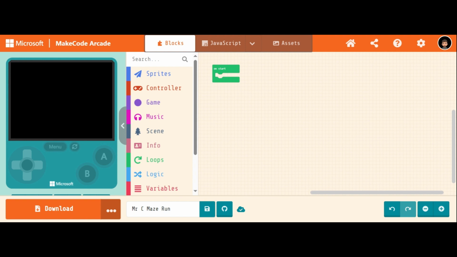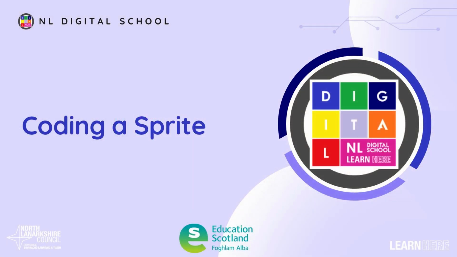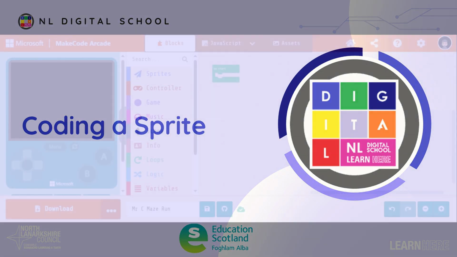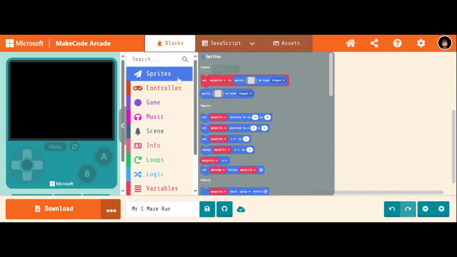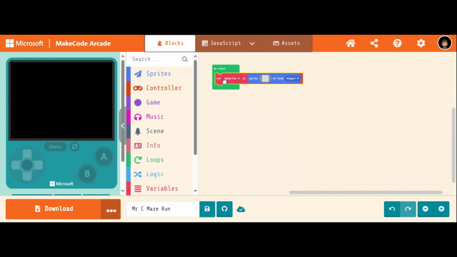The next part we're going to go on to is starting to create our main sprite for today. Okay, so let's drag in our very first block of code. So we're going to go into the blue sprites category at the top of the menu. We're actually looking for the very first block at the top in the create section that says set my sprite to sprite of kind player. And I'll go through what that kind of means in a wee second.